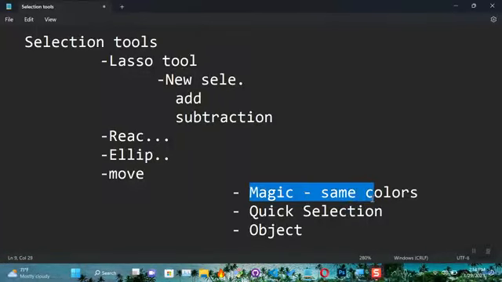So we talk about magic selection tool, which is used to select the same colors. We also talk about quick selection tool. We will talk about it. And also we talk about the object selection tool.